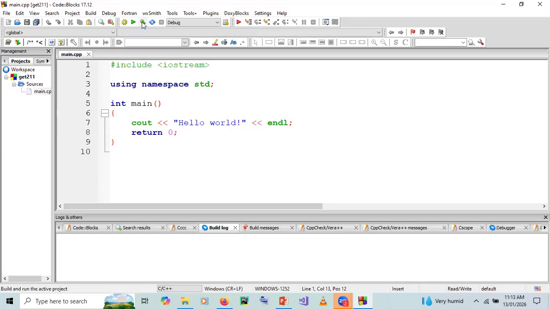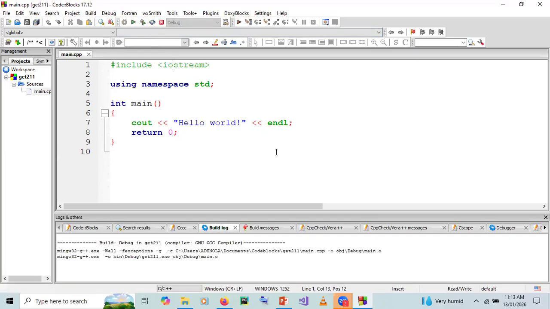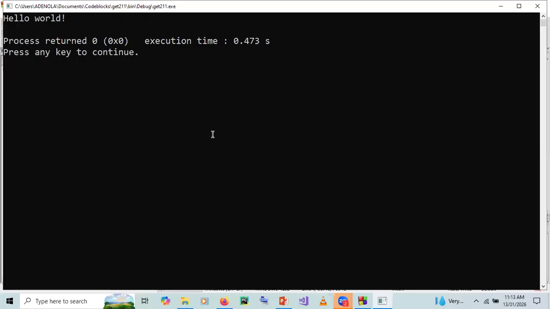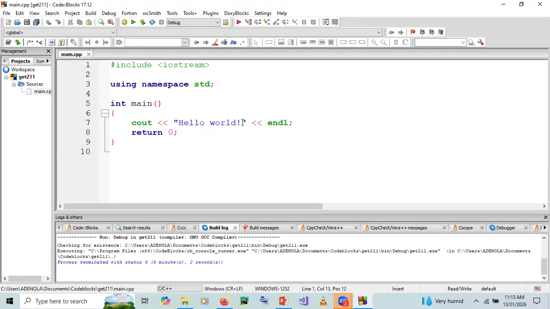Let's imagine this is my code. I can come here and just run it to see at least the platform works. So you can see hello world. I can edit this statement and say welcome to GET211 programming class.